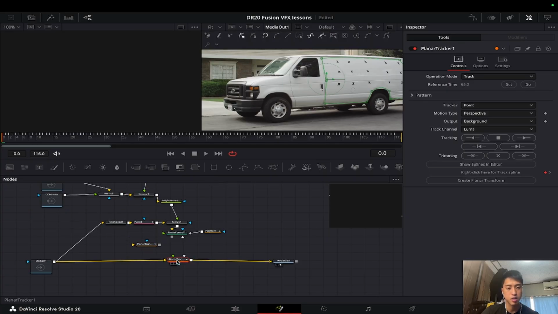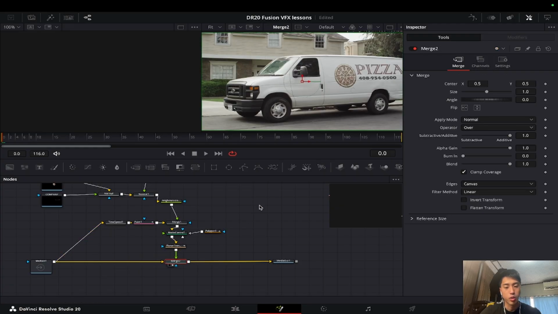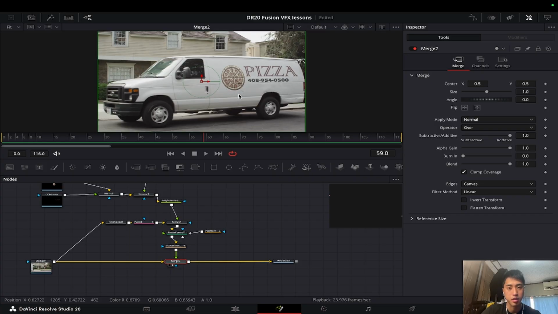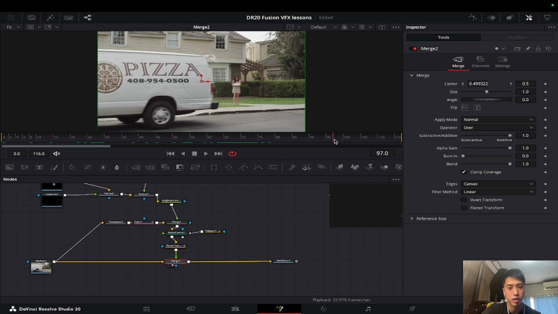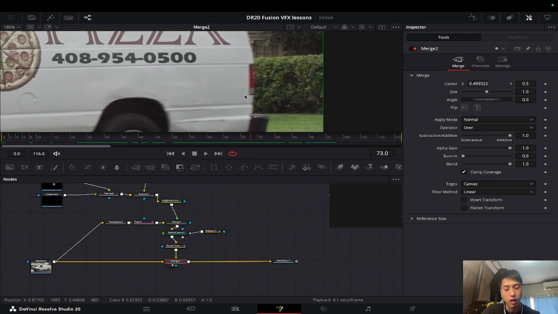Difference between this node and this node is this node is for tracking data and this one is actually you use with connecting other nodes. So once you create this, you can delete this one and you connect here and then make the merge node. So right now you see works really well. This part it stick here and then moving. Looks really good.